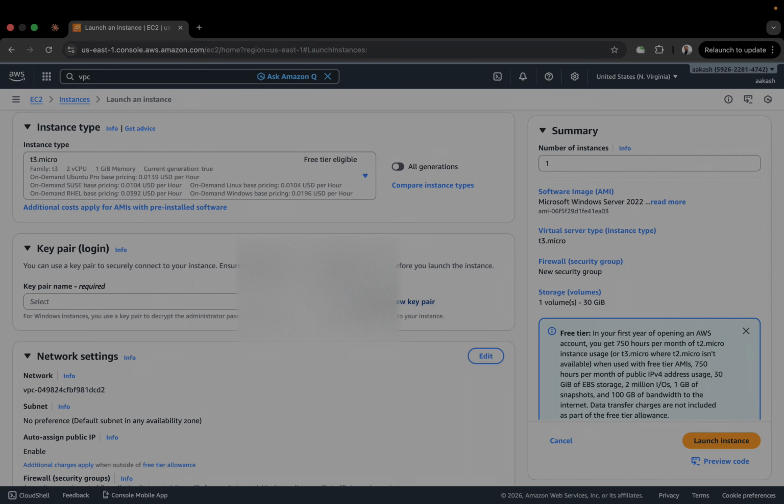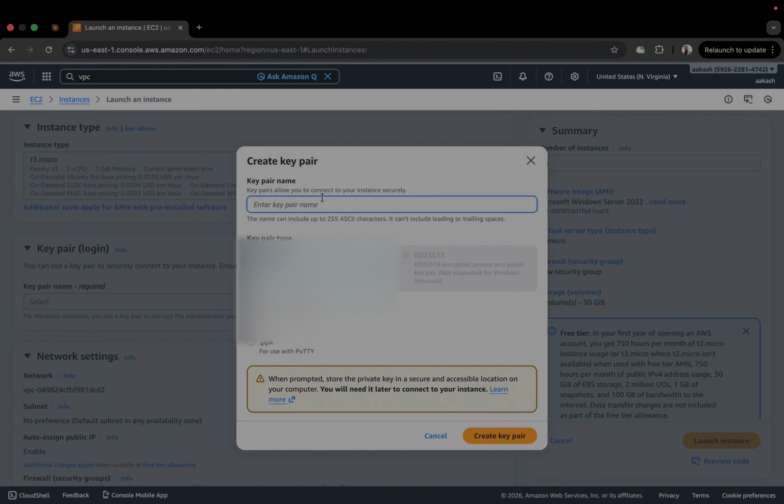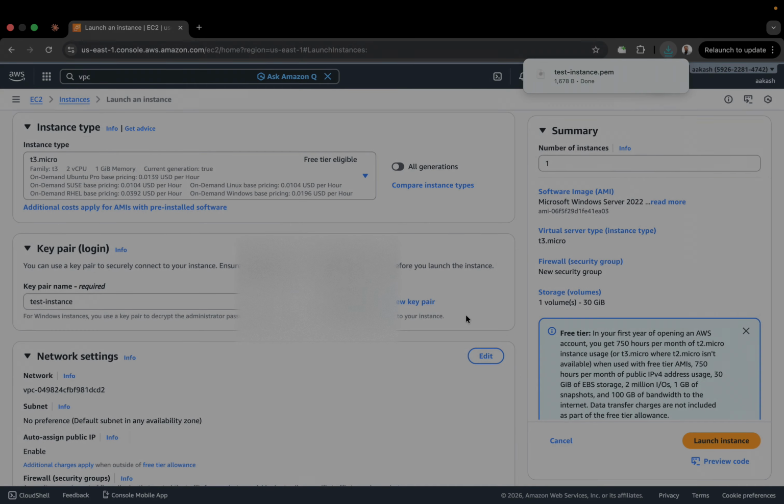And to create the key pair, just for authentication purposes, we have to create a key pair, and by using the key pair we can authenticate and log in to that Windows EC2 machine. So I'm creating a PEM key using this, and let me save it on my desktop.